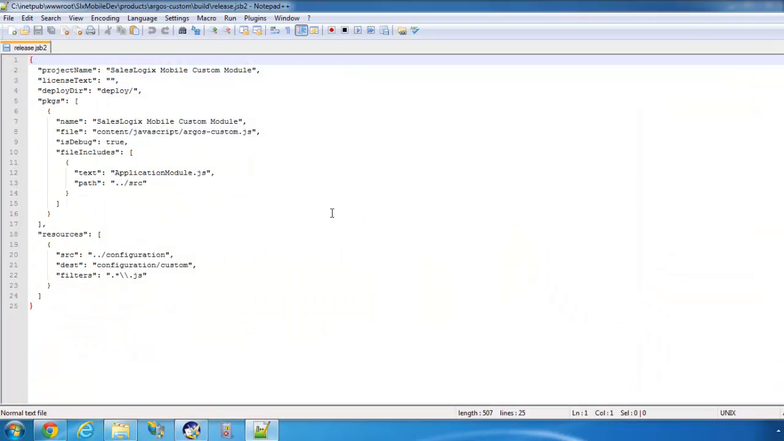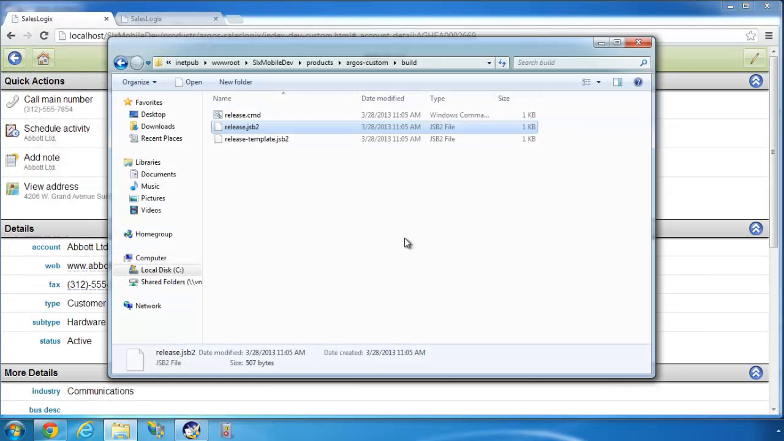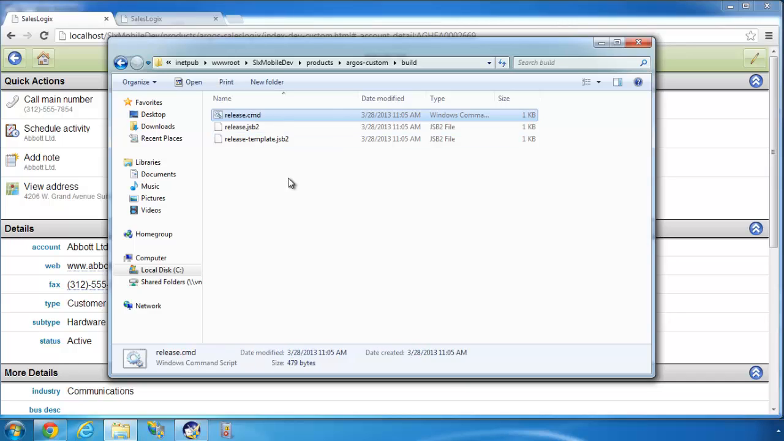this JSB2 file. All of these files were created for us by the Mobile Developer Toolkit. And this describes some things about our customization, such as where the files are and how it would minify that and make it into a smaller optimized file. And that's what this file describes basically. And I could run this batch file and create this deployment file if I wanted to do that manually.